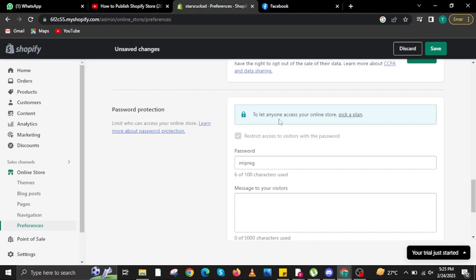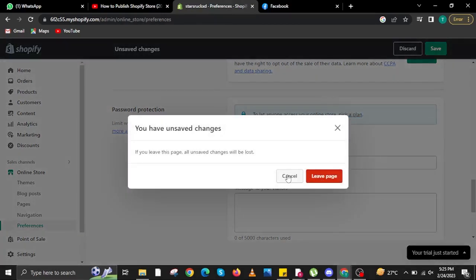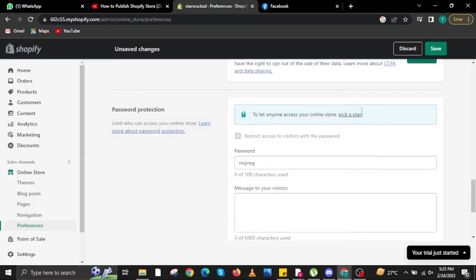And then in here, to let anyone access your online store, you will need to pick a plan. For now, leave the page. You know, when they say pick a plan, that means depending on your subscription to My Shopify. Again, you have to pick a plan to publish your store by clicking this link over here.